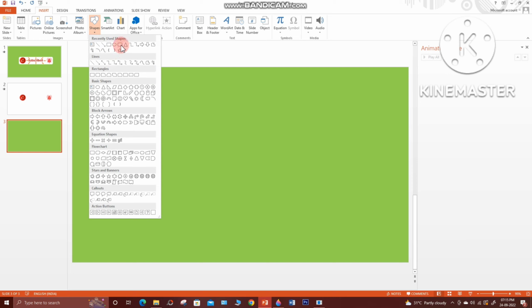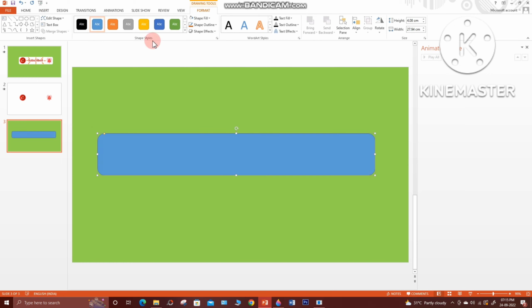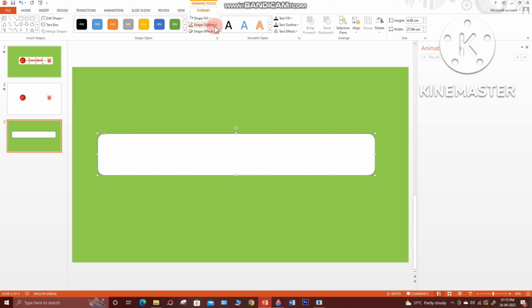Then I will go back to my main slide, which is the green one. Go to insert and then click on shapes and choose a rounded rectangle. Draw it in the center of my screen and then I will go to format and make it shape fill will be white and shape outline will also be white.